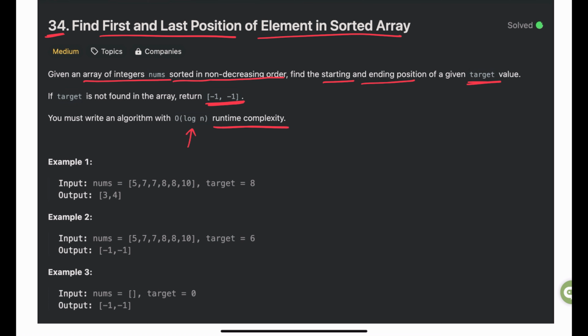In example number 1, the target given to us is 8, which exists twice in the input array. So its corresponding indexes are being returned as 3 and 4 in the output. But in example number 2, the target is 6, which does not exist in the input array. So we are returning -1 as the output.